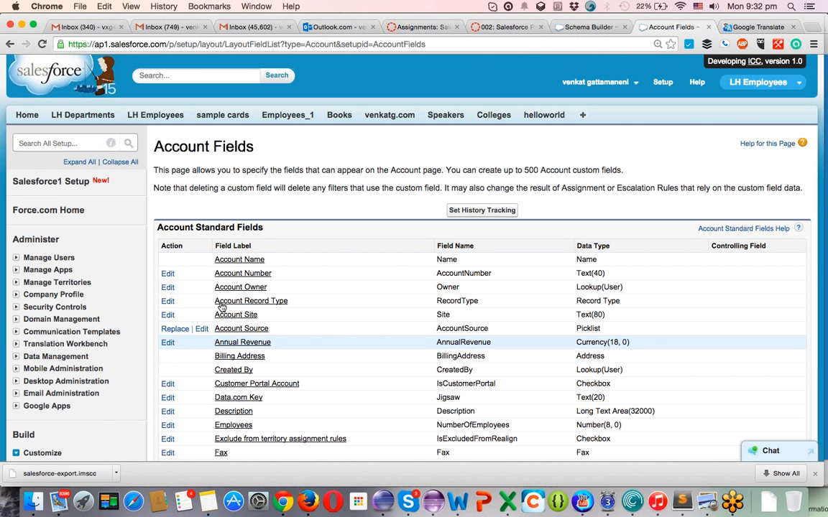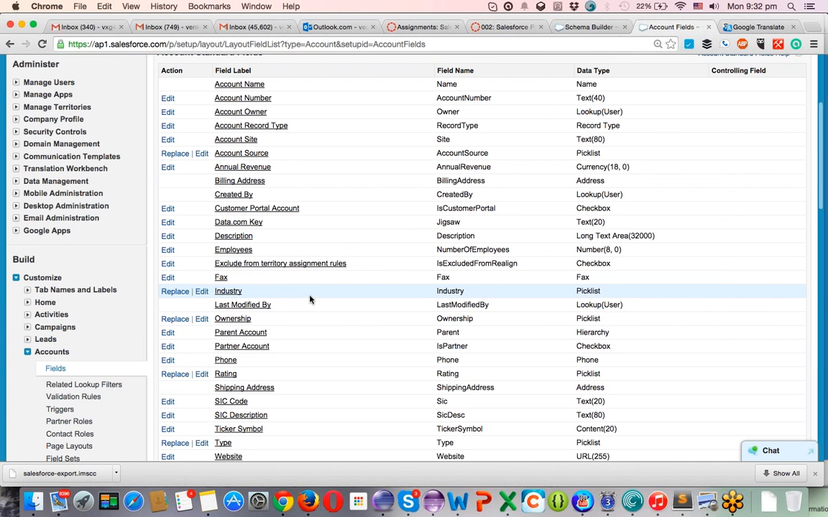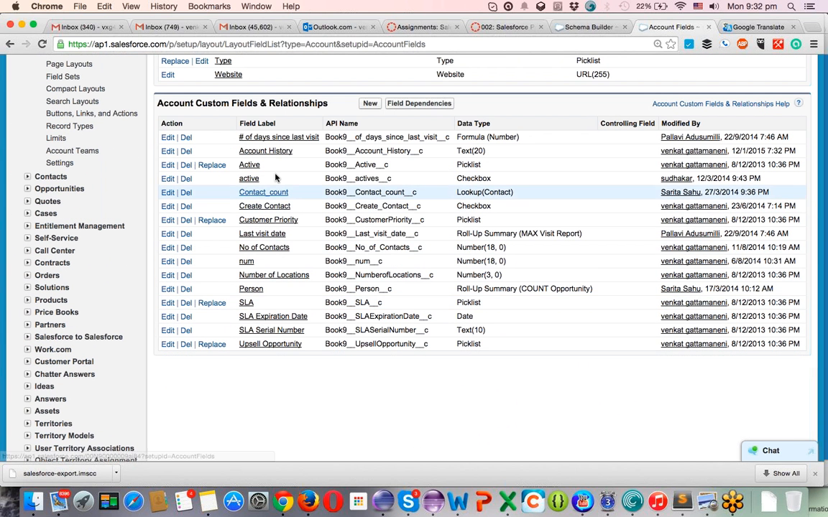The second thing is page layout. This is the top wrapper, the user interface wrapper, where you can show and hide fields, make the fields required, make the fields read only. You can also do this in the page layout. I'll show that option to you when we are demoing, because this comes in around the fourth or fifth class. So now you have created a field. I will show that field to you. That is account history. That is here.